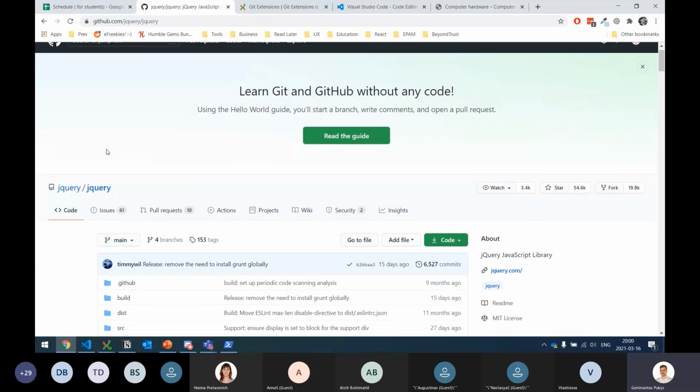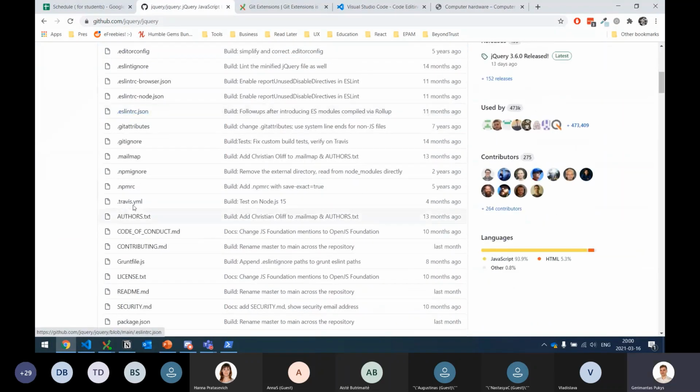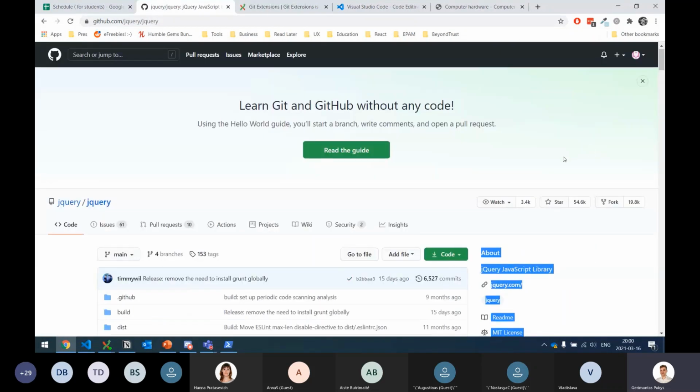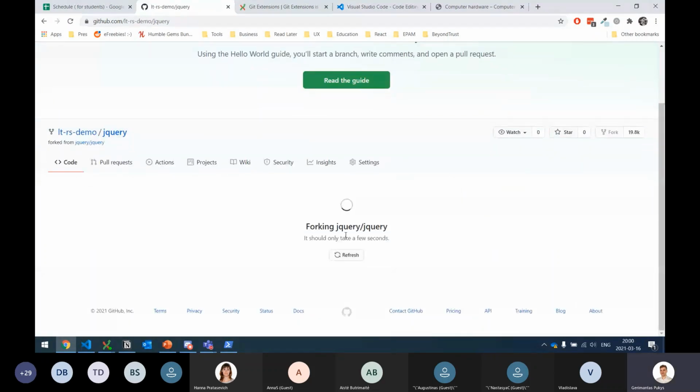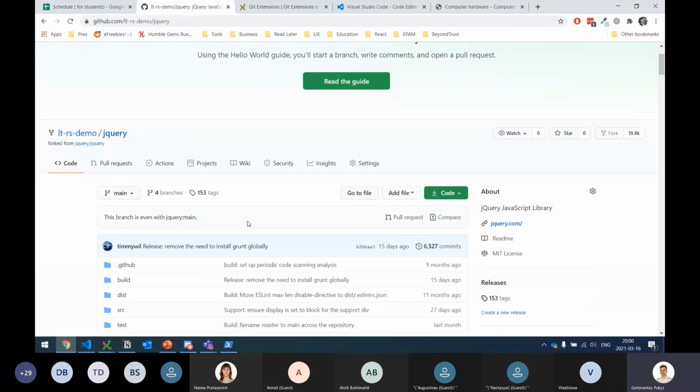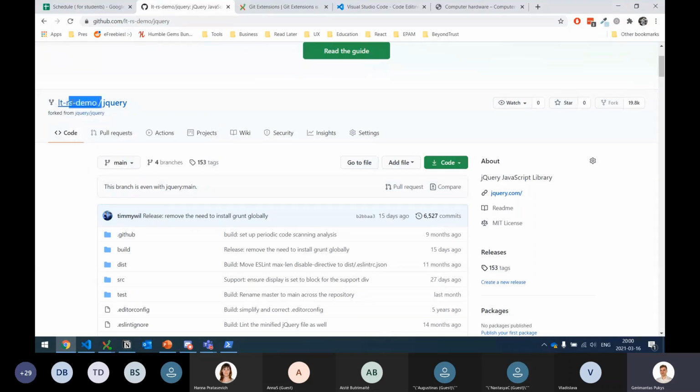So jQuery is not my project. It's a big project with 275 contributors. What if I wanted to make adjustments to this code? I just click fork. It's right here. I just push fork. It's gonna take some time. And it's right here. I can see it under my name now because this is my new account, RS demo, and I have the jQuery. And it says forks from jQuery.